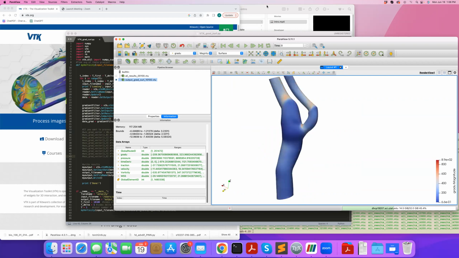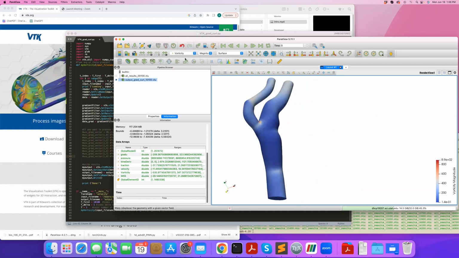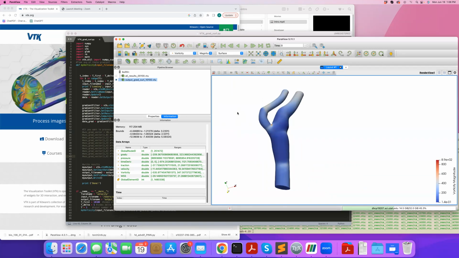Or you can also look at the vorticity. If I select vorticity, this is the vorticity field, and you can see vorticity and wall shear stress are pretty much a scaled version of each other. At the wall, vorticity magnitude is just a scaled version of wall shear stress. The scaling factor there is discussed.